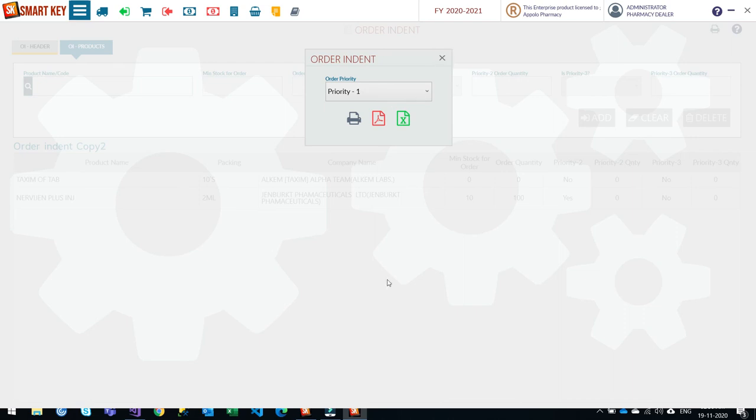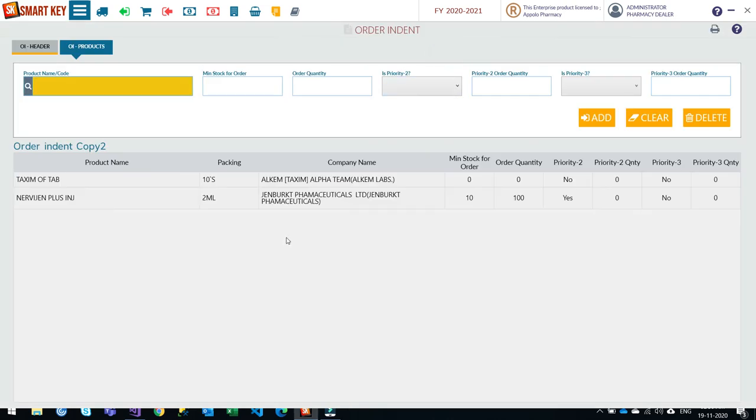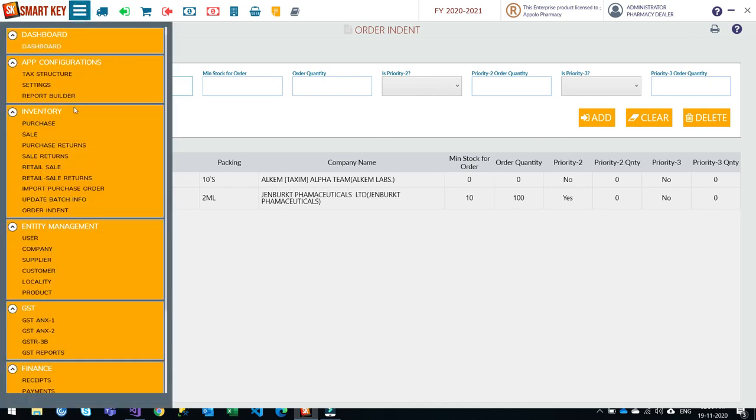However, if you already updated your purchase order from priority one supplier, it will not generate that item in the priority two order intent. Yeah, this is a little tricky one. But if you use it in the correct way, it is very useful for your purchase order, I mean, order intent feature.